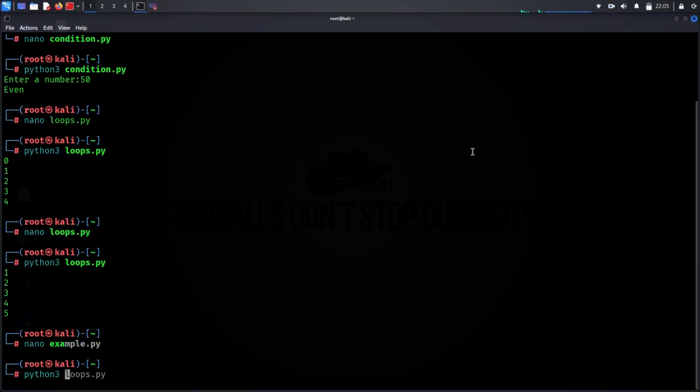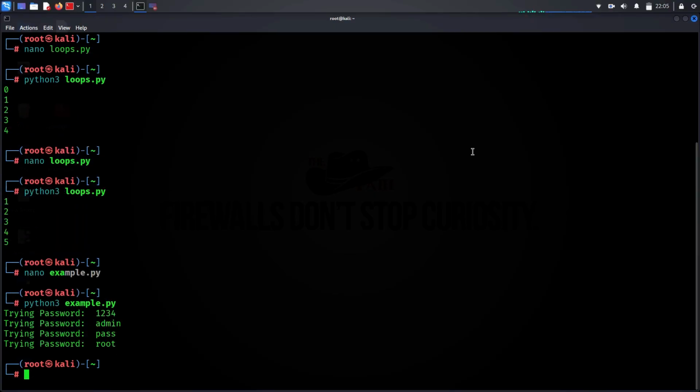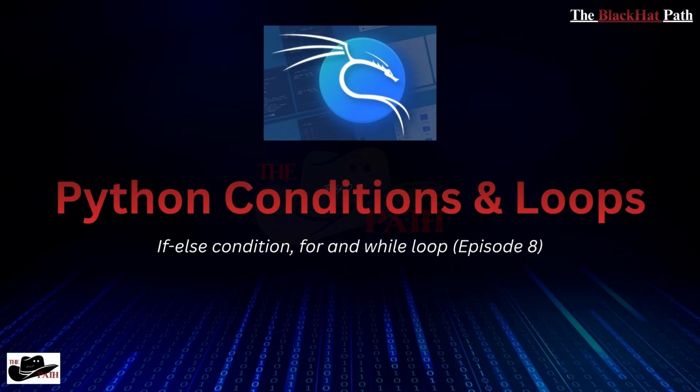This is how automation works in cybersecurity. In real cybersecurity, Python is used to automate tasks like this and testing multiple inputs quickly. So, in this video, we learned conditions, loops, and created a simple practical program. Now you have enough Python knowledge to start using it in cybersecurity. From the next video, we will move back to cybersecurity and start using real tools.